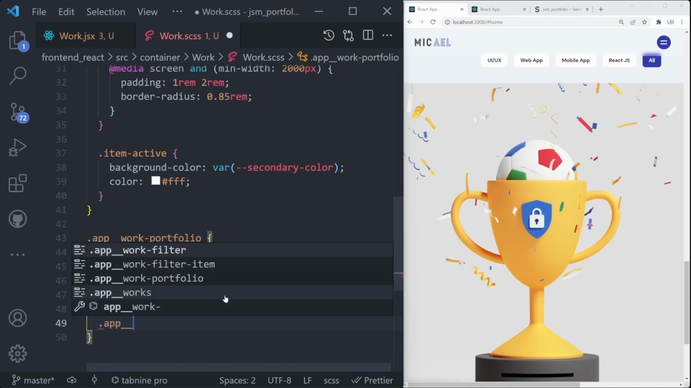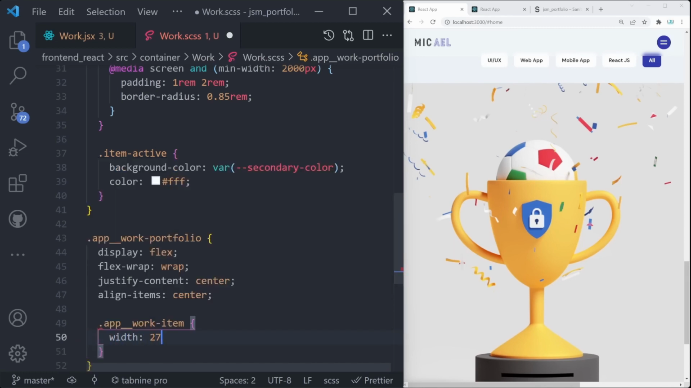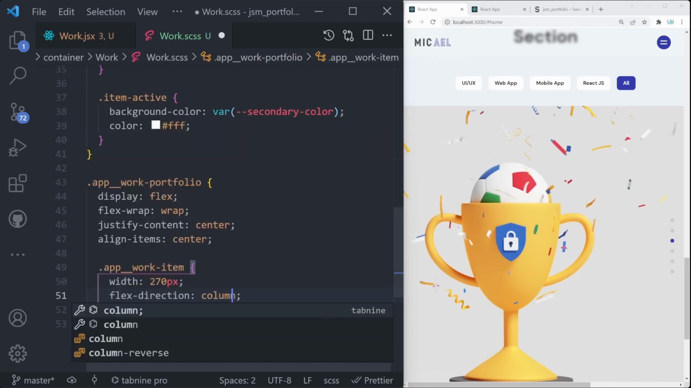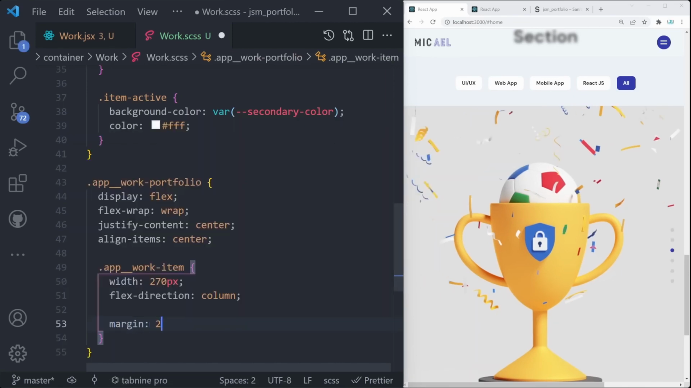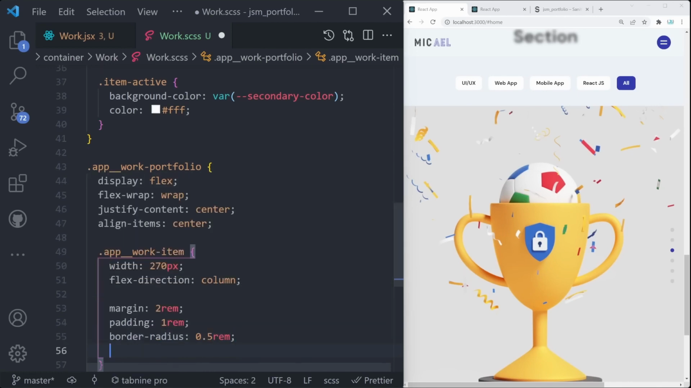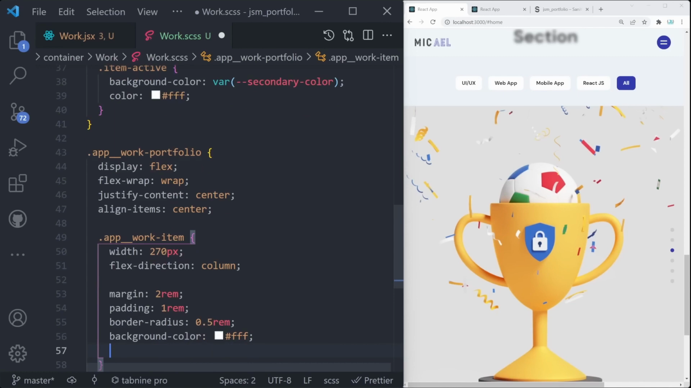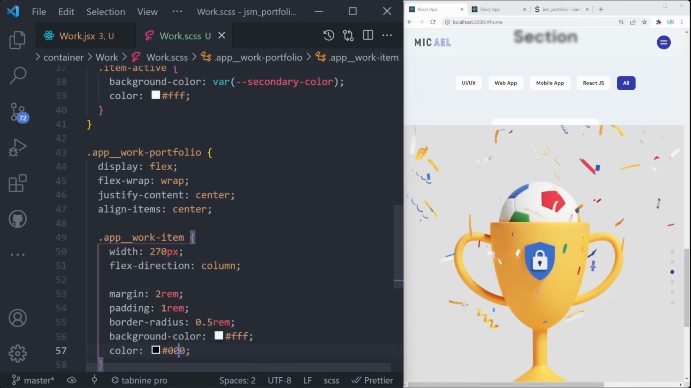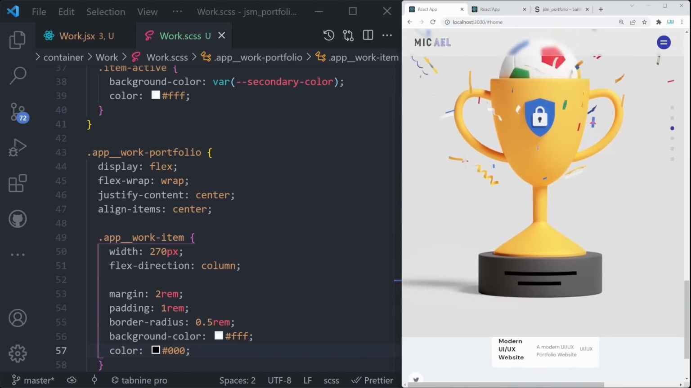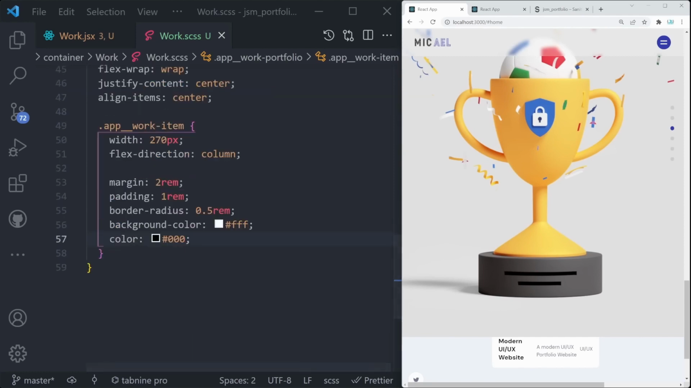So now we can target the individual .app__work-item and give it a width of 270 pixels. There we go. Now we can see our slider right here. Let's also change the flex-direction to be set to column, give it a margin of 2rem, padding of 1rem, border-radius of 0.5rem, a background color equal to white, and color equal to black. Of course, the image is still taking over, but trust me, we're going to fix that really soon. Or you know what? Let's fix it immediately.